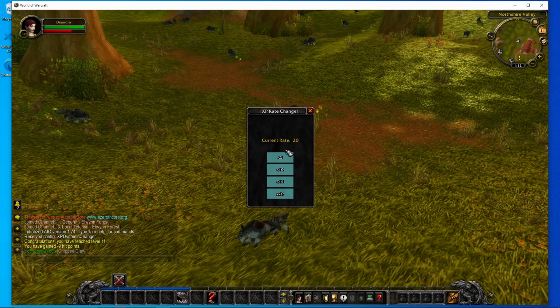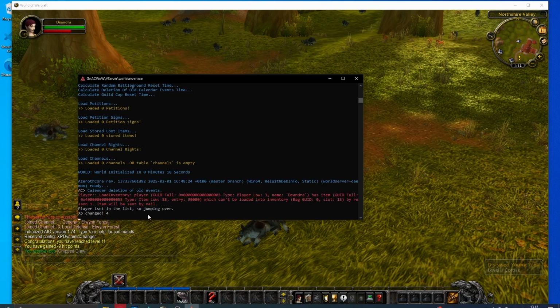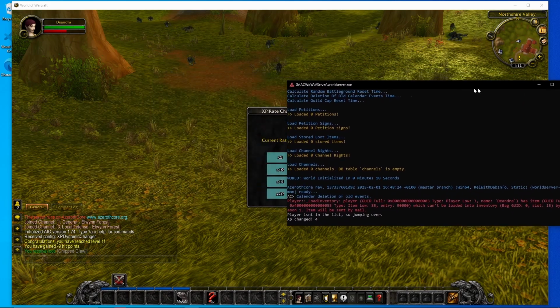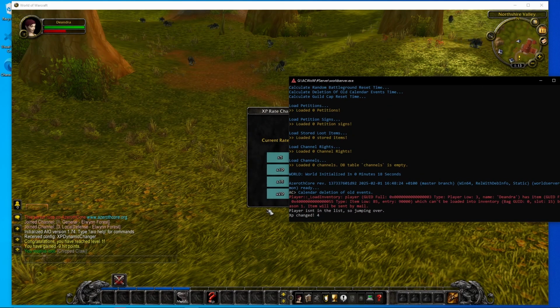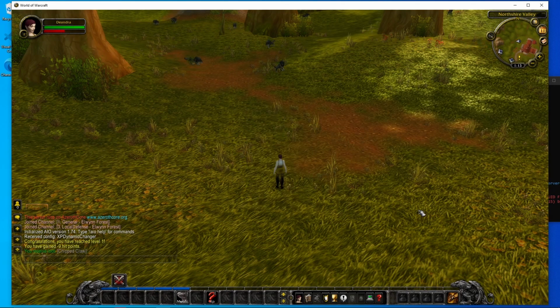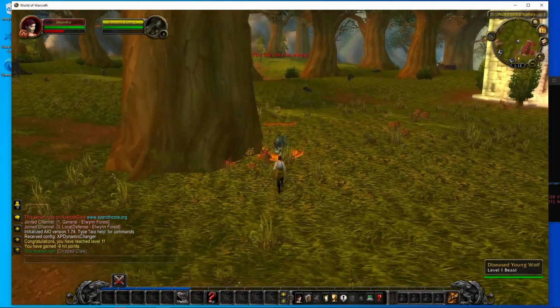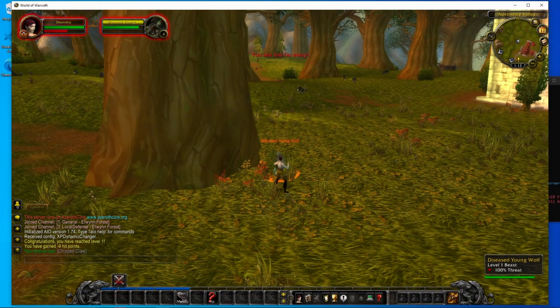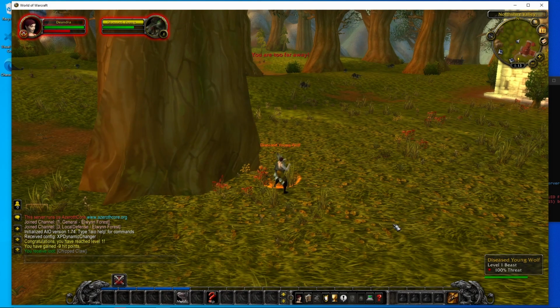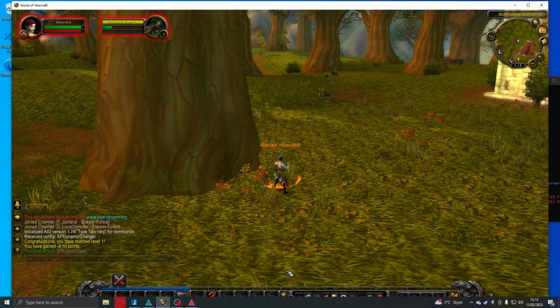So I clicked it. And now you can see in the database here, don't mind this. This is from another thing I'm doing. So here it says XP changed 4. So this is just the selection. So now I'm on 20 times rate. So let's kill another mob now. And then it should say 2000 because that's 20 times 100. So let's see here.